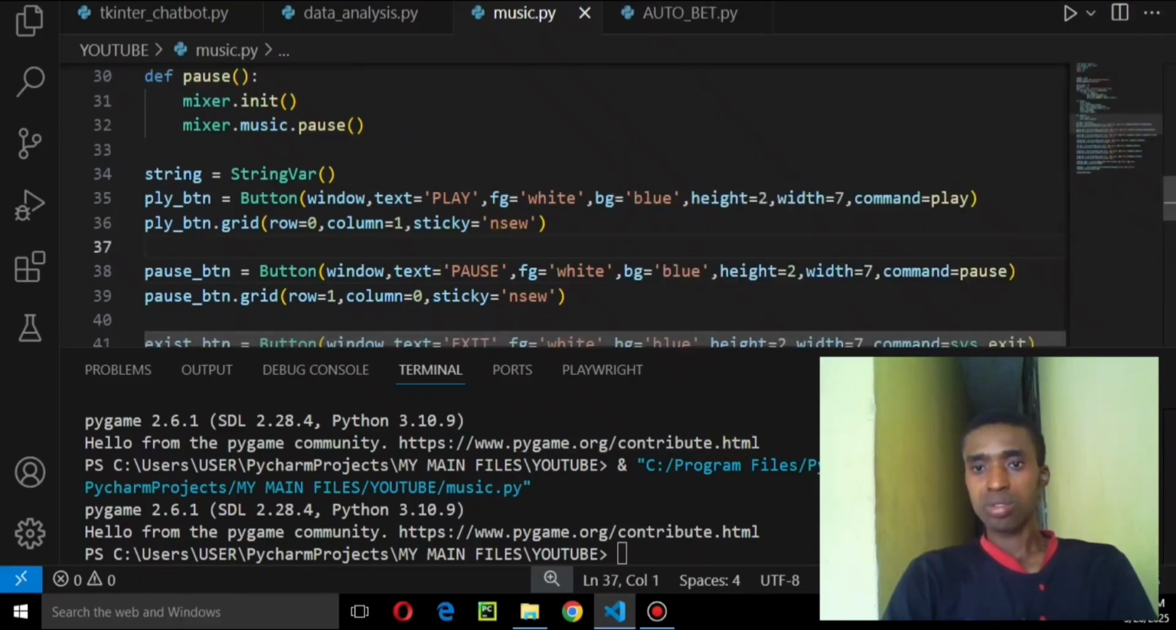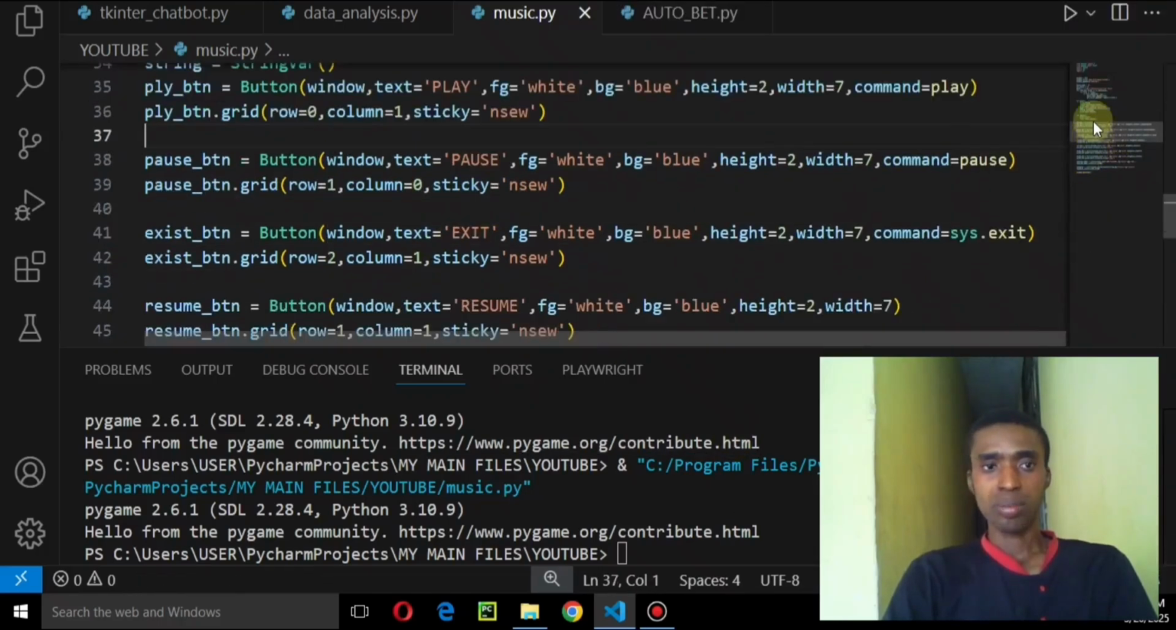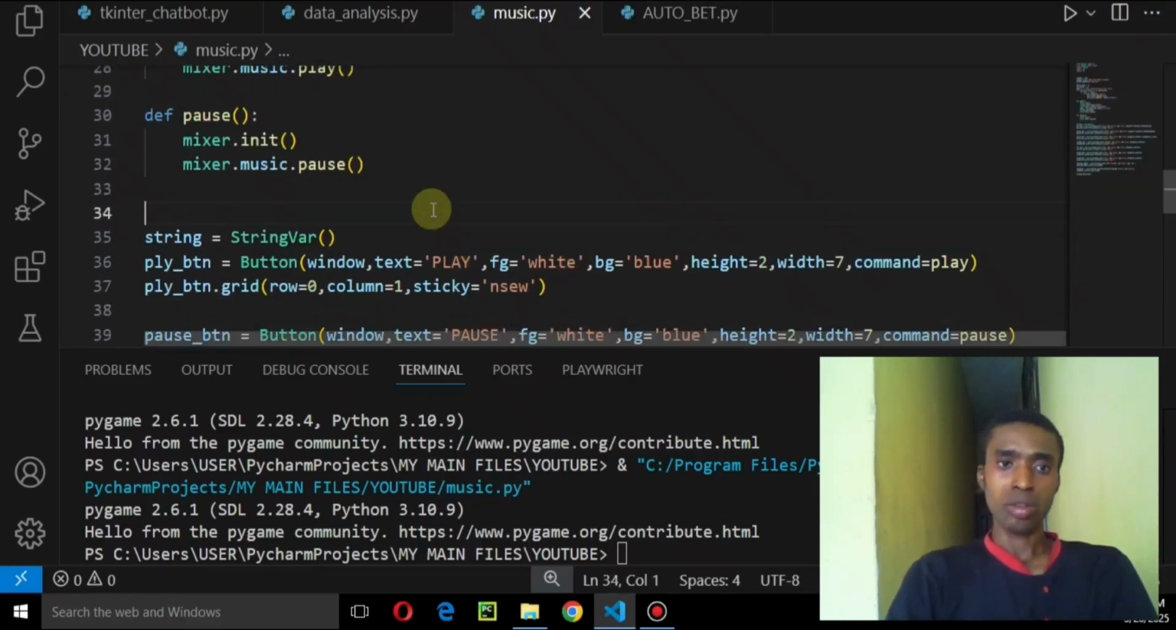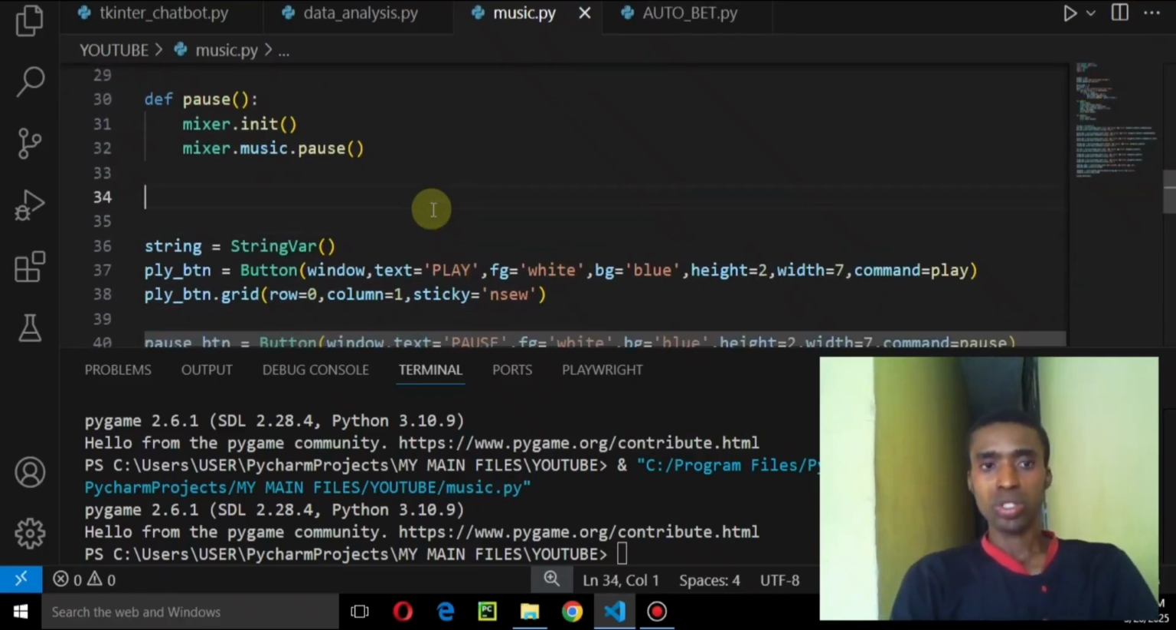So let me do the other one, then we can do an example and see how it works out. Next we are going to do resume, because if you pause, you need to resume. So I can say resuming.